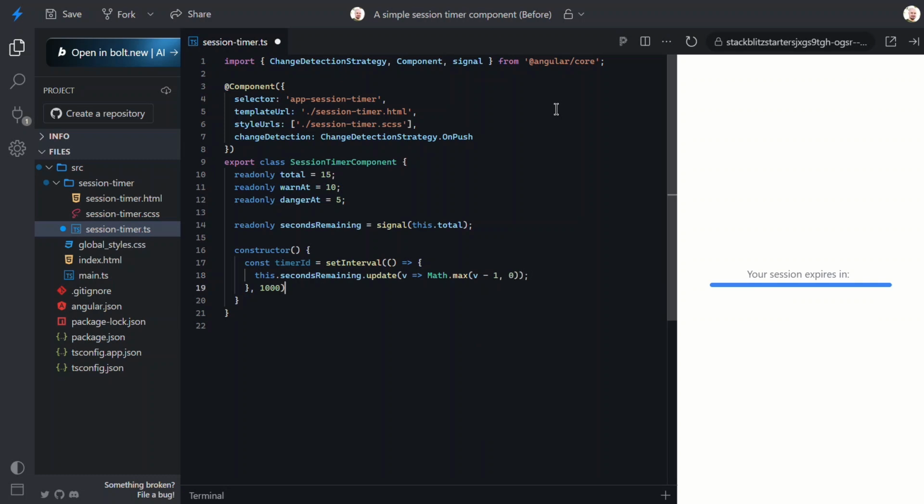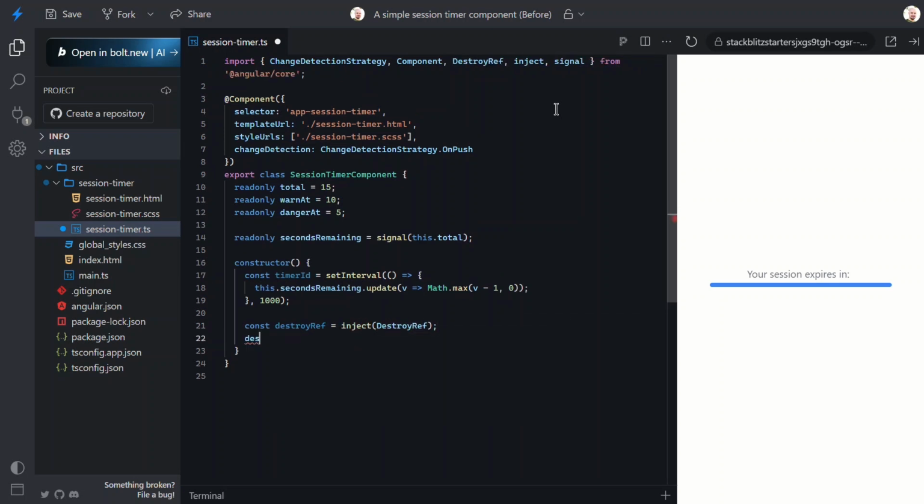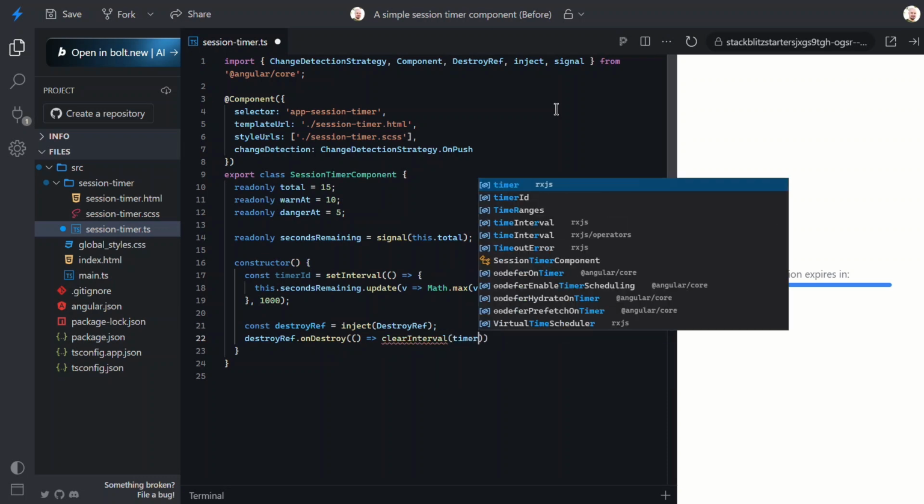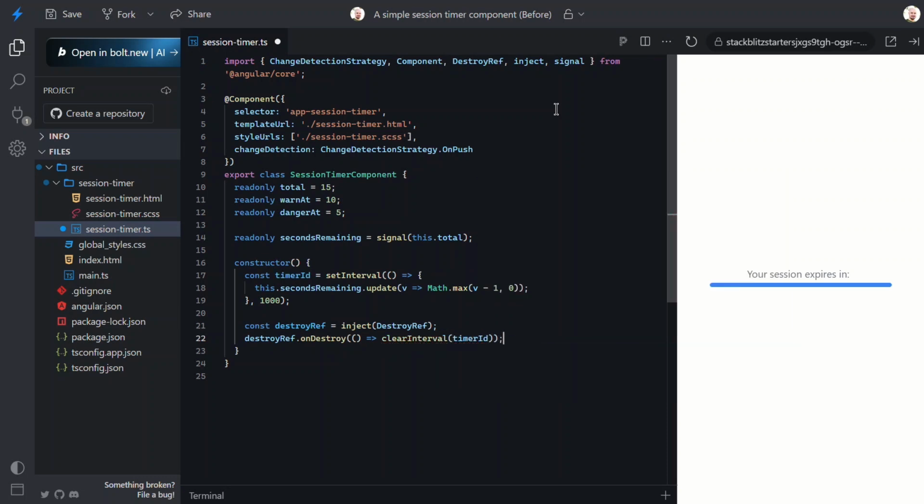Then we need to be sure to clean up this timer once the component is destroyed. To do this, let's inject the DestroyRef. Then we'll use it to call the onDestroy method. Within this callback, we'll use the clearInterval method and pass it our timer ID. This will prevent the timer from running in the background once the component is no longer used. You could even take this further and clear the interval once the timer reaches 0, which would probably be a little better, but this will work fine for this example.